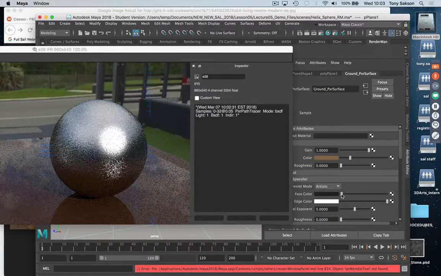Now I'm going to turn up a little bit of face color, because without face color, I'm not going to get any reflectivity in these diffuse areas right in front of the camera. So I'll turn that up a little bit.